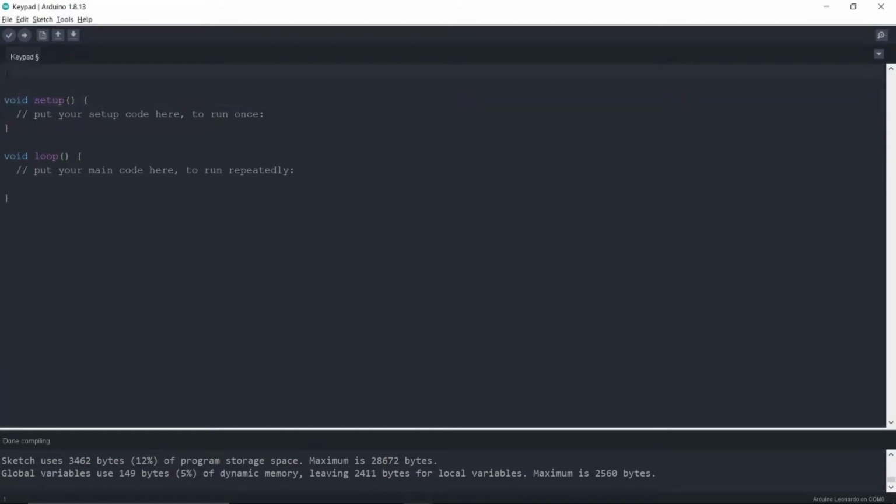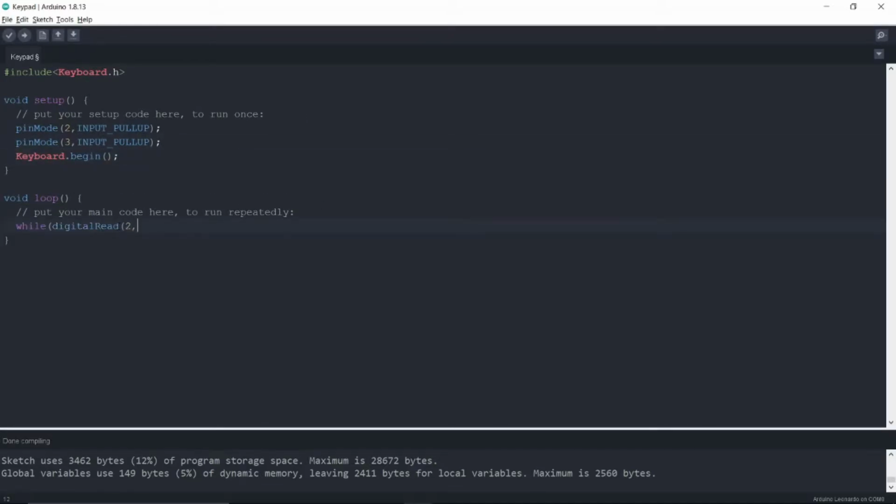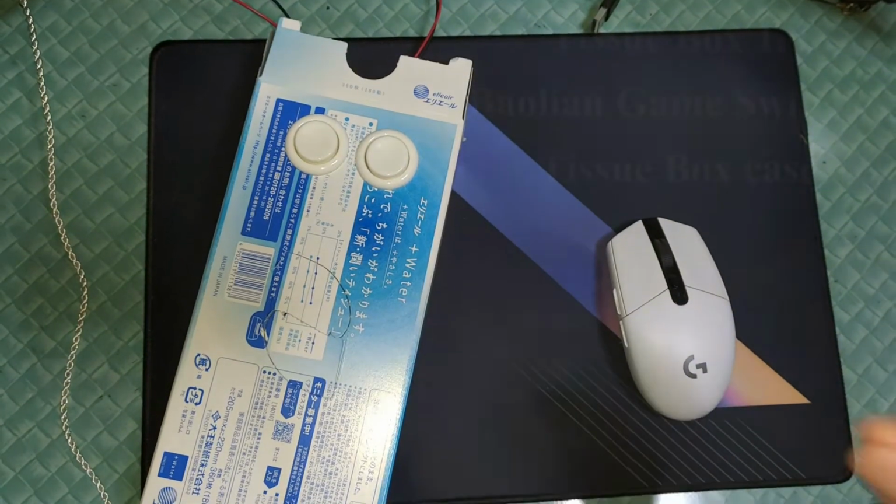So now that we have our keypad completed, the only thing left to do is to make the program. Well, the program is pretty easy. We just have to use the keyboard library and use the keyboard press function to emulate the key press. So finally, that's how I made my own OSU keypad. It was quite easy actually. I thought that it would be very difficult, but it wasn't. Well, in any case, here's a sound test.